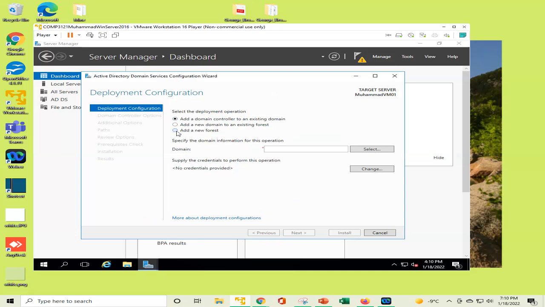And here we have to add a new forest because we don't have one yet. So the root domain name, we will give our own names. First name, MUFA, and for the domain name, we just say domain.local, because this is local, and we click Next.